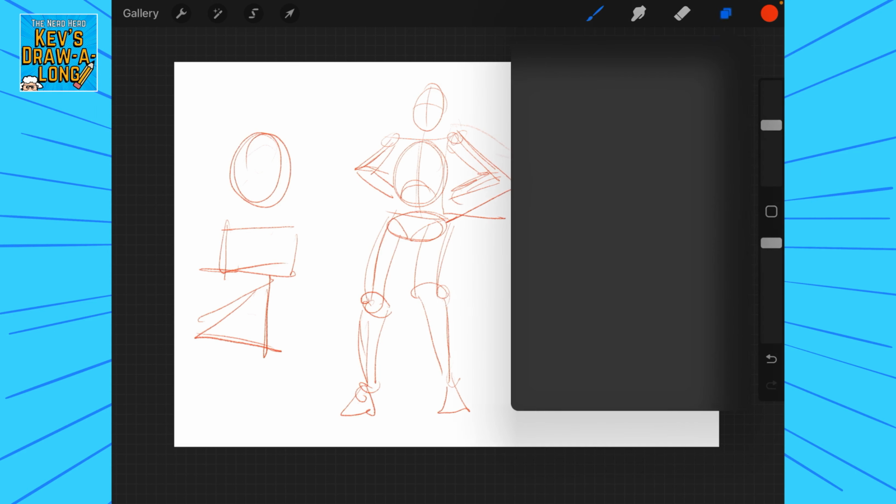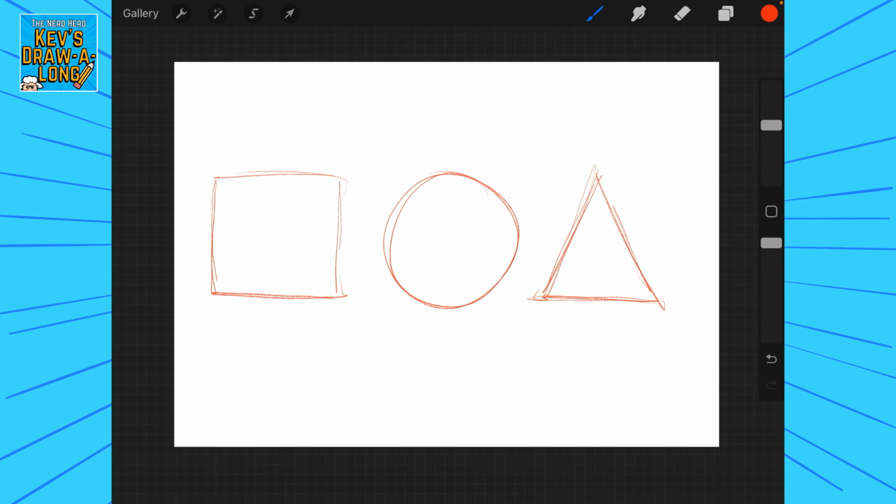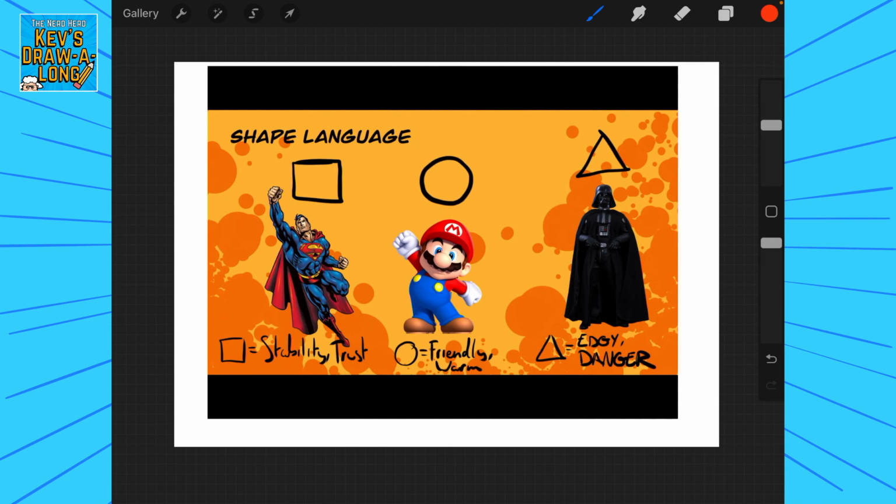So let's go on to some shapes. So like I said, most use shapes: square, circle, triangle. So what we're going to do with these square, circle and triangle is we're going to build up our characters. But first of all, I want to point out something called shape language, which I'm going to put up on the screen now. So what is shape language? Shape language is the language of shapes. It's how we perceive the shapes and what kind of meaning we put into shapes.